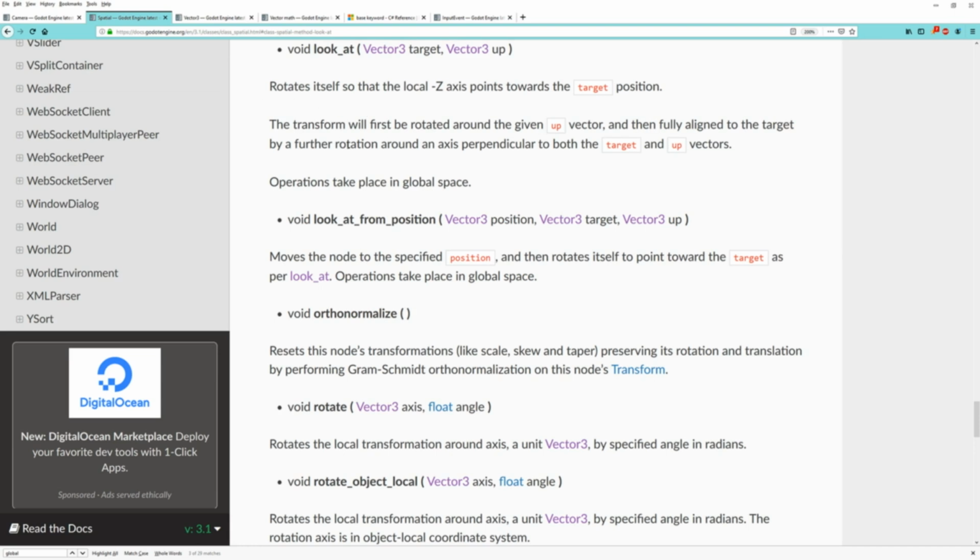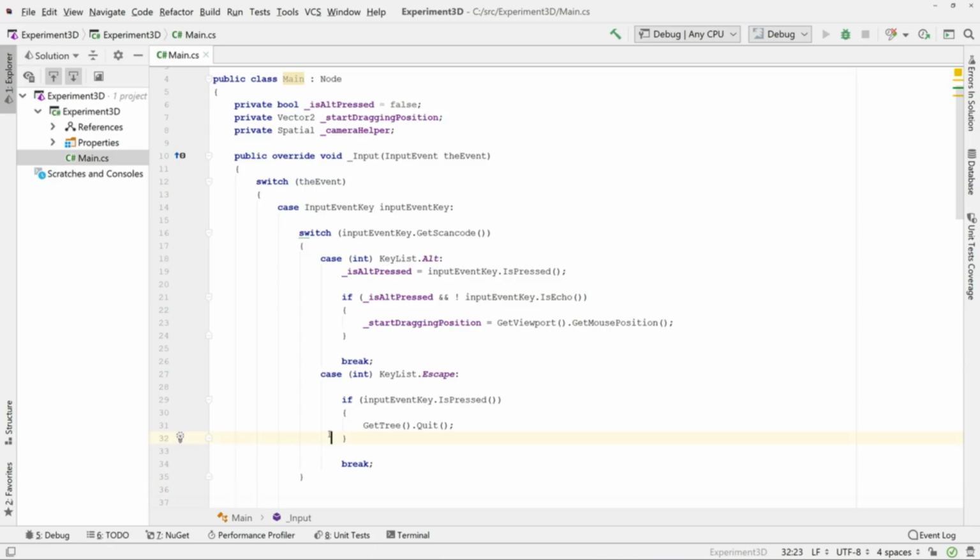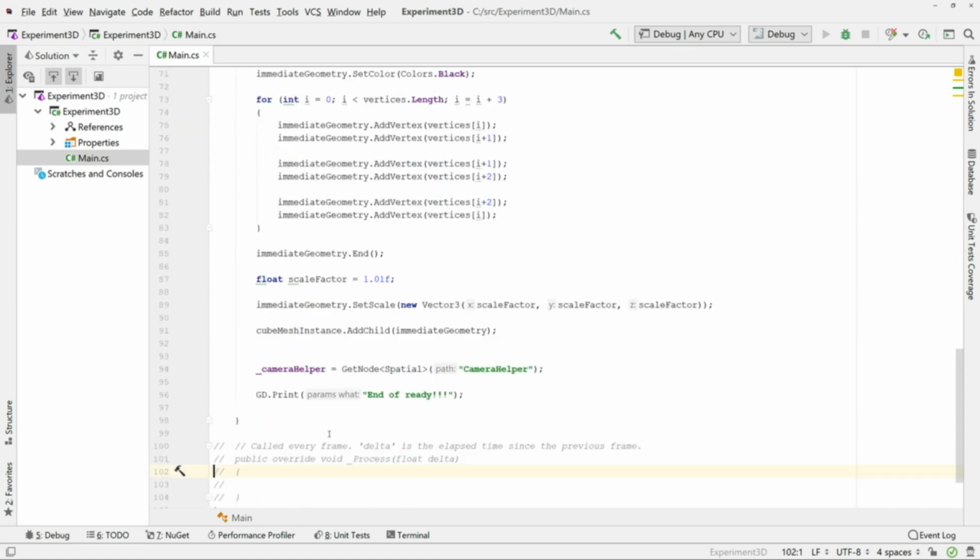So I think that's what we want to use here. So then we have to think about, well, okay, how do we implement that in code? And that should be pretty easy. We don't need to set this every time. We just want to set it when the game first starts. So I think we can do that in the ready method.